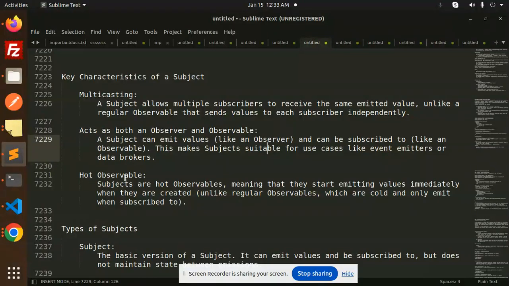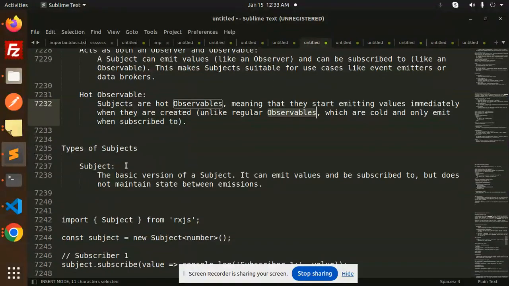Now we have hot observable. Subjects are hot observables, meaning that they start emitting values immediately when they are created, unlike regular observables, which are cold and only emit when subscribed to. Types of subjects. This is just an introduction regarding the subjects. We are not going to dive into the full level of code, only understanding what a subject is.